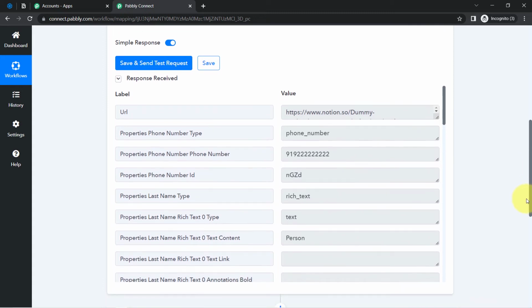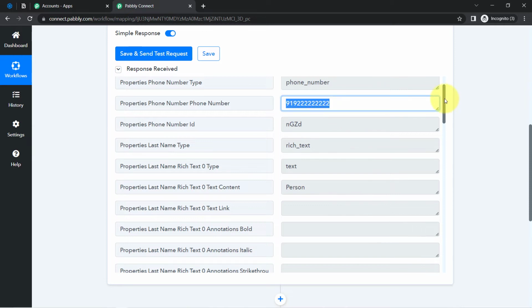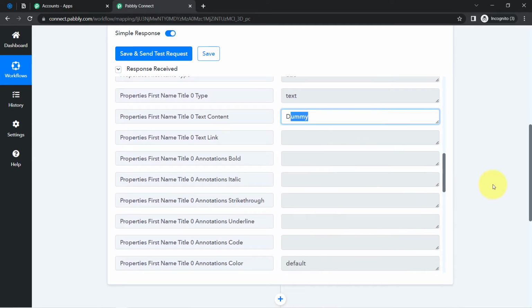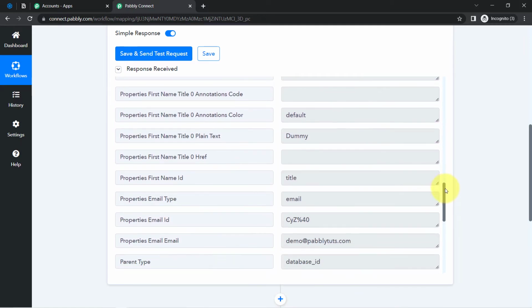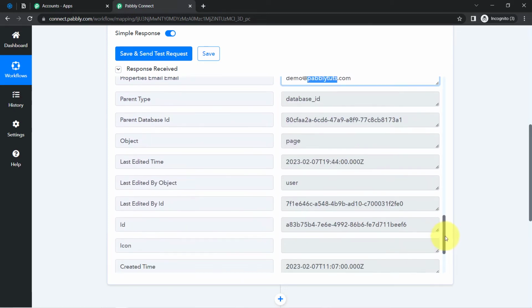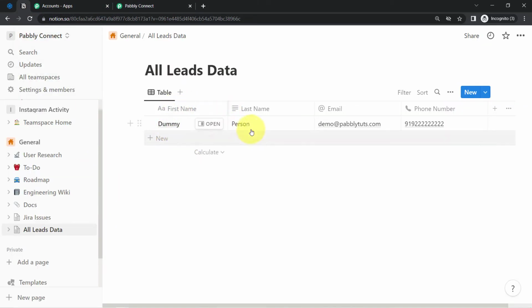Okay, let me show you the details one by one. Here you can see we have the URL of that page. Here we even have the phone number, and let me show you the other details. So here we have the first name of the person, the last name and the email address. Here we have the first name, here we have the email address, and the last name was the user. And we even have the date. It is the same data which I have added inside my Notion application.